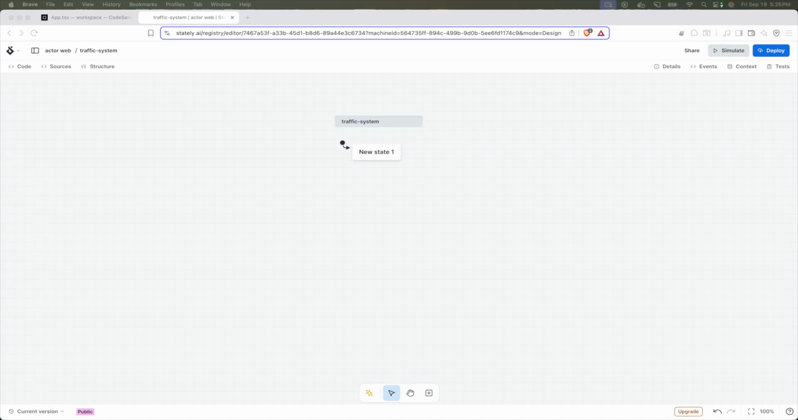So let's think about a traffic light system. Typically, there's three modes at the root level. We have the operational mode that will have our green, yellow, and red states. We'll also have a flashing mode that we're going to use for emergencies and maintenance. And we also have an off mode, which we'll use to turn off the traffic system. So let's go ahead and add those three states in.